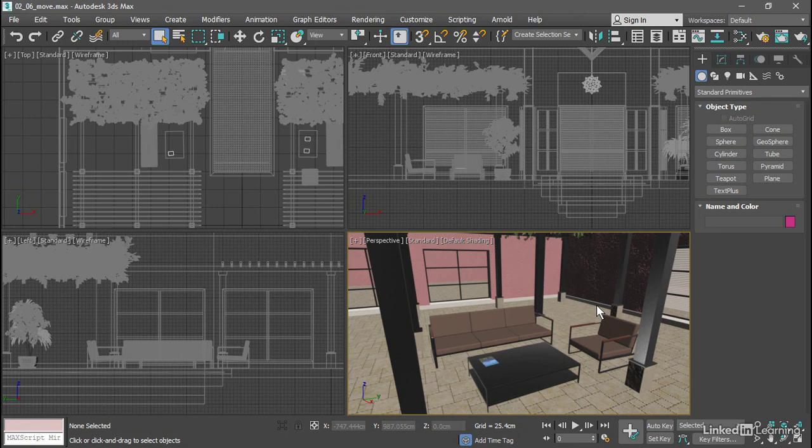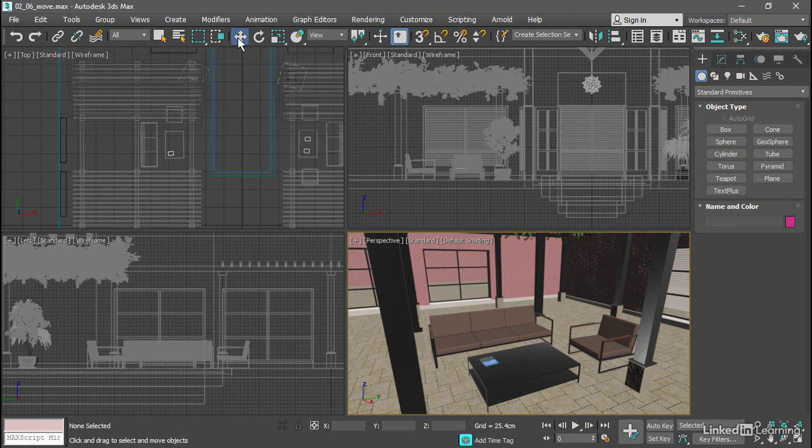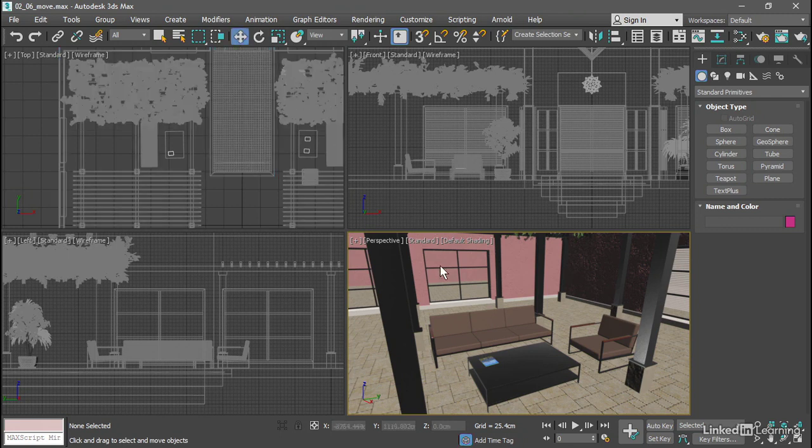The transform tools are on the main toolbar. We have Move, Rotate, and Scale. First, let's look at positioning or translating objects. We can choose the Select and Move tool, and then click on an object in any viewport.